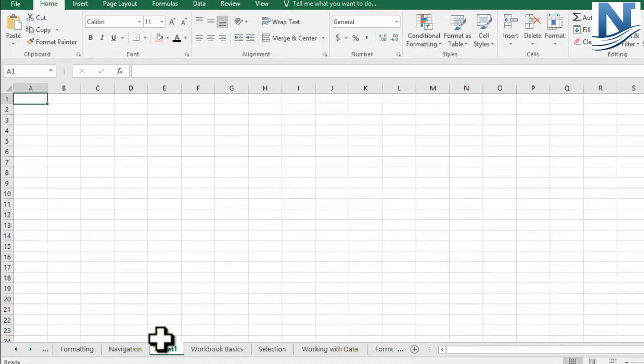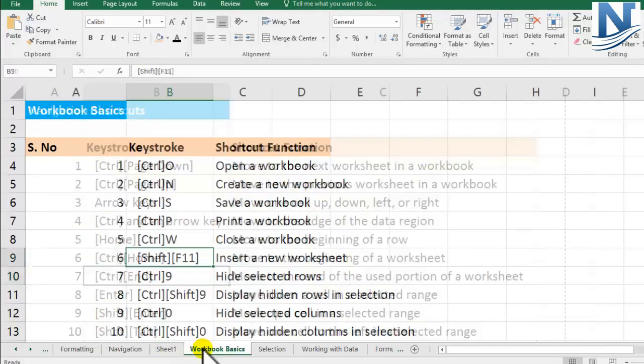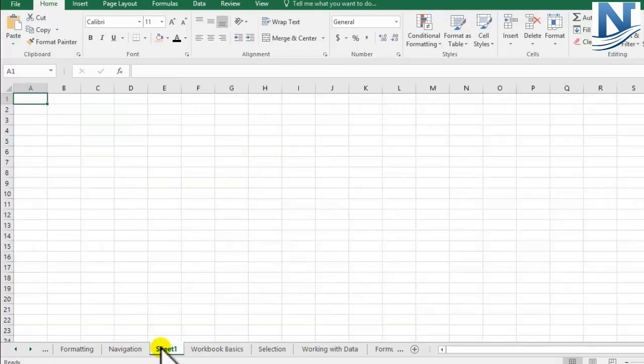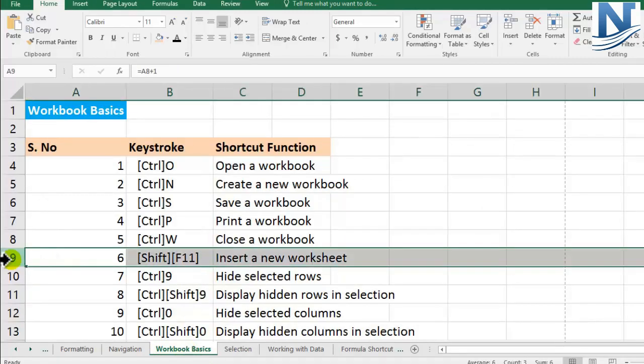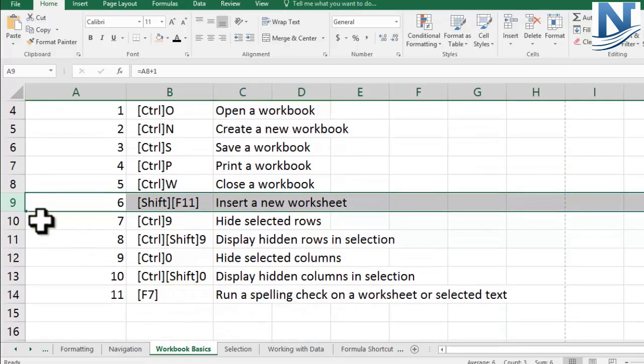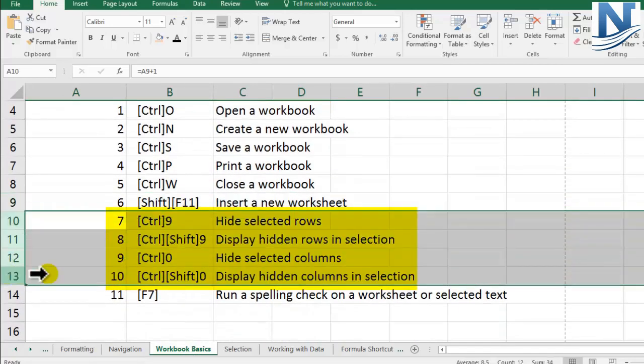You can see a new worksheet is now added beside the navigation sheet. Okay, so I'll just delete it. I do not want it. I'll delete it. So Shift and F11 is for inserting a new worksheet. Now these four things are very important. These are the options for hiding the rows and columns and simultaneously unhiding them.